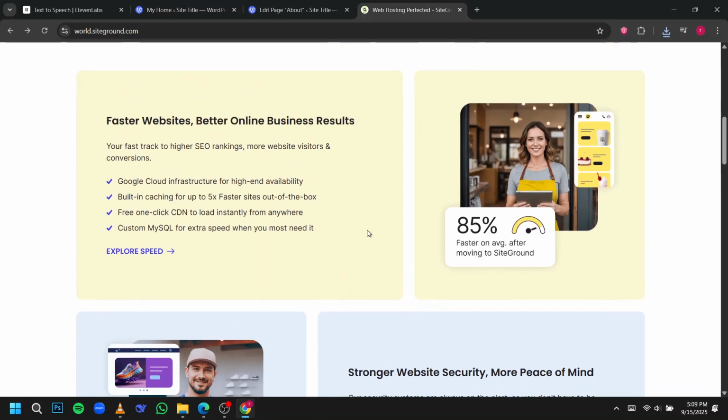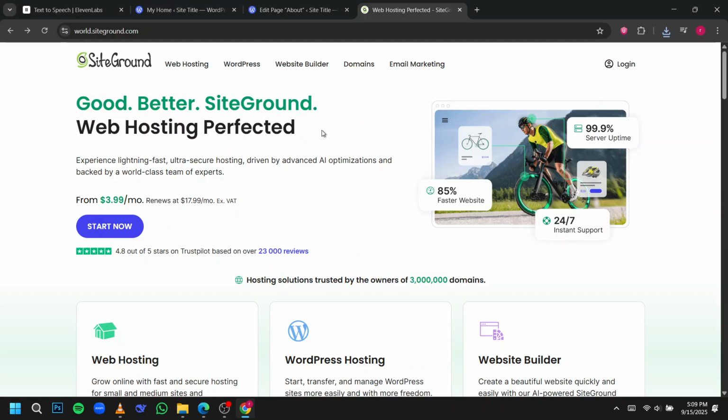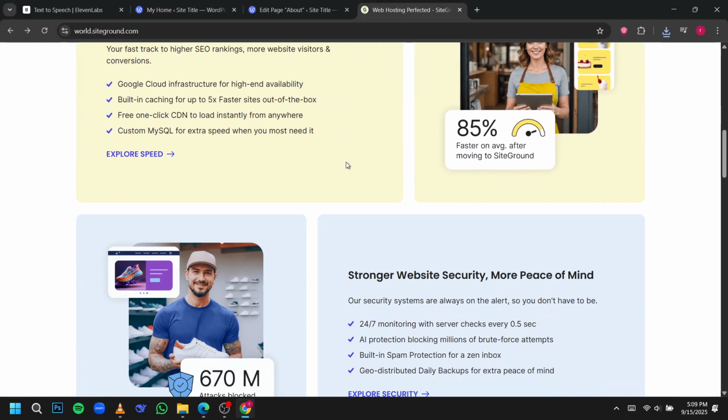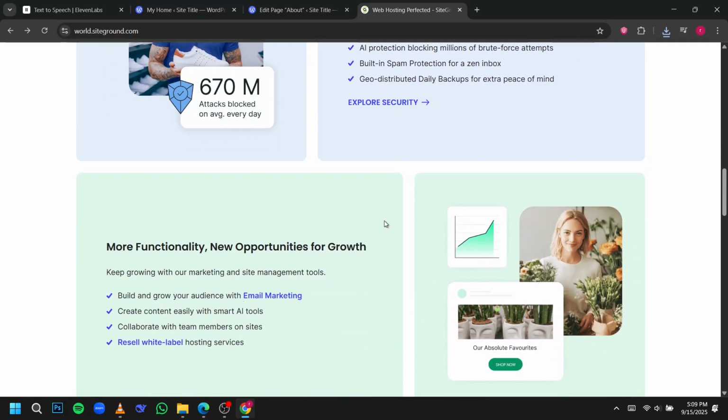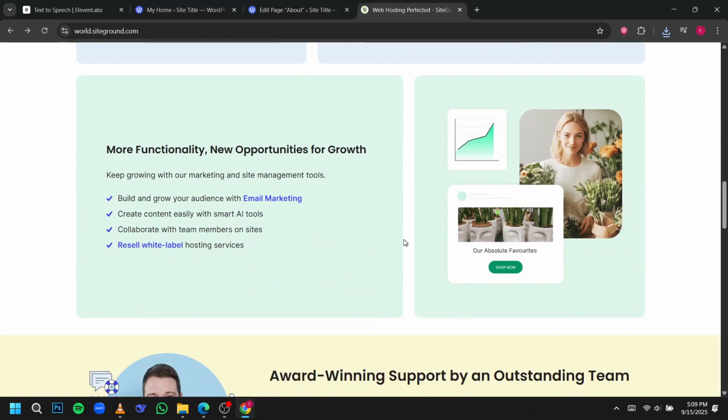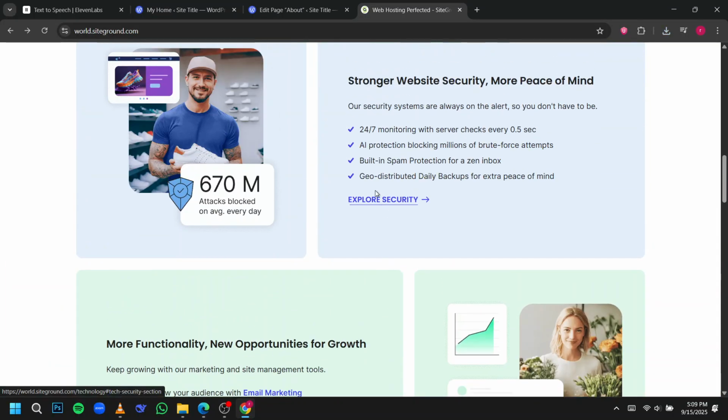Now look for Site Tools and click it. This section gives you access to all the technical settings for your site. Inside Site Tools, find Install and Manage WordPress and click on it. This is your one-stop shop for getting WordPress set up on your domain.